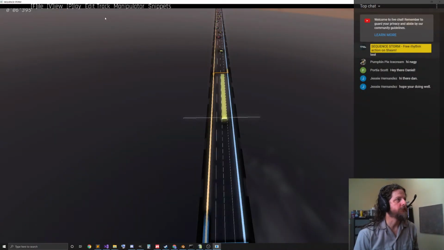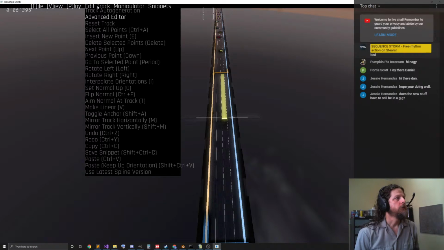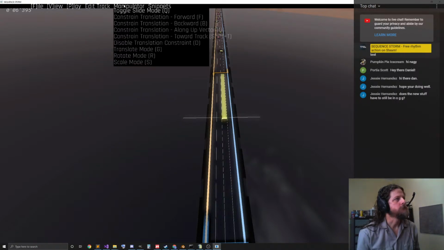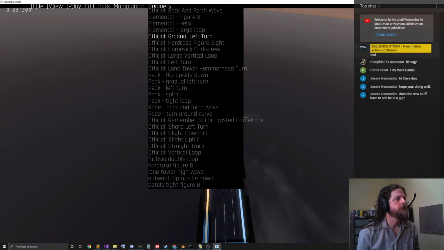Is it because I'm a bad person? I don't know. Does the new stuff have to still be in OGG? Yeah, the game only uses OGG files. Edit track menu. Vertical menu with 26 items. Select the advanced editor checkbox. Manipulator menu. Vertical menu with 28 items. Official gradual left, official left turn button. Pumpkin pie ice cream. Official large vertical loop button. Press enter to activate. Oh, is that it?